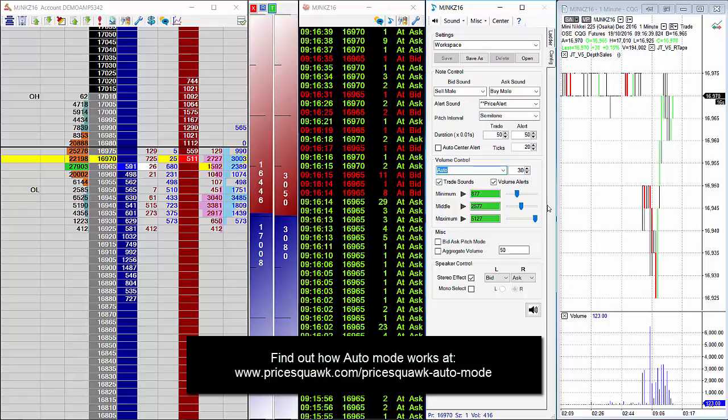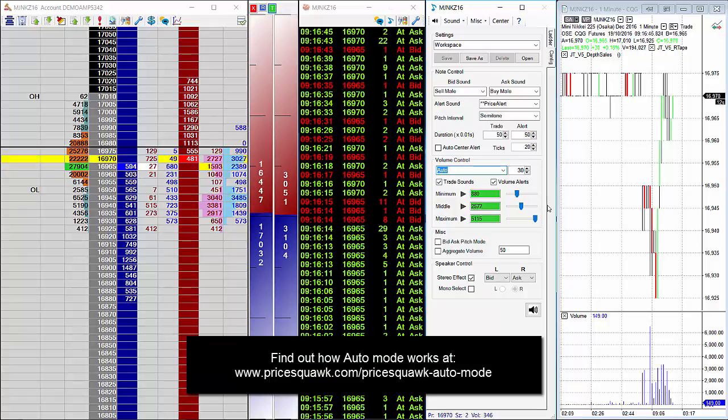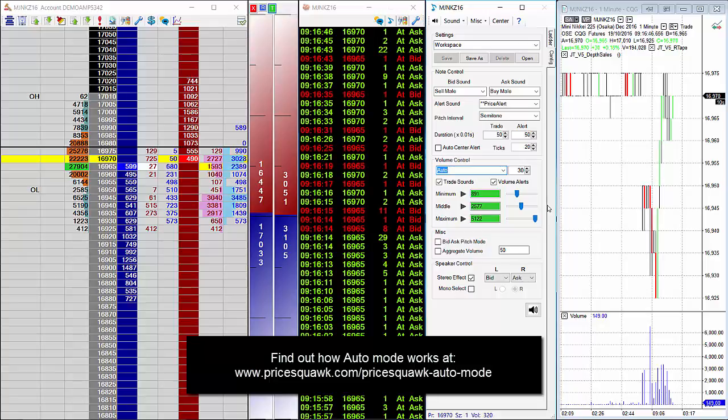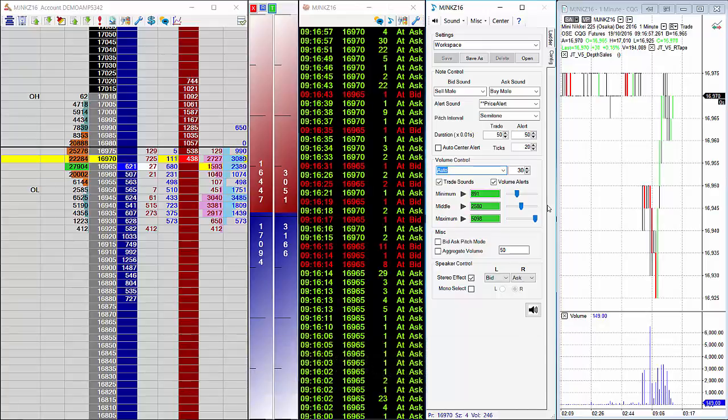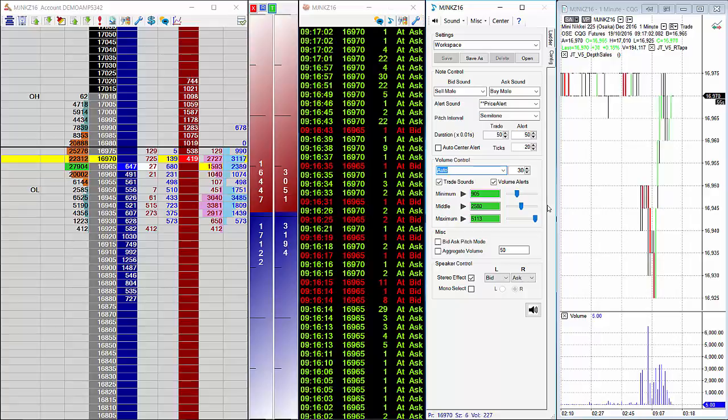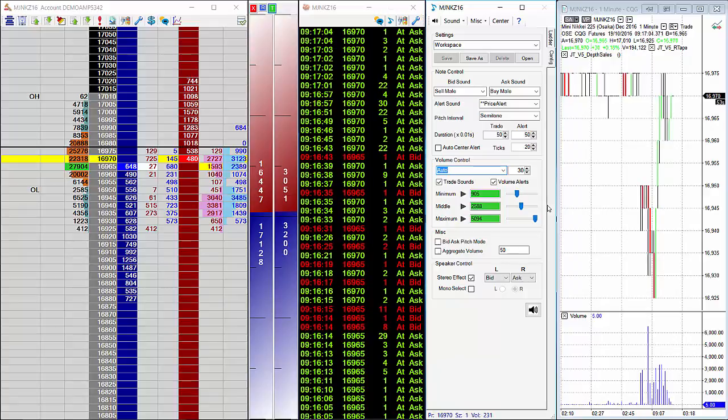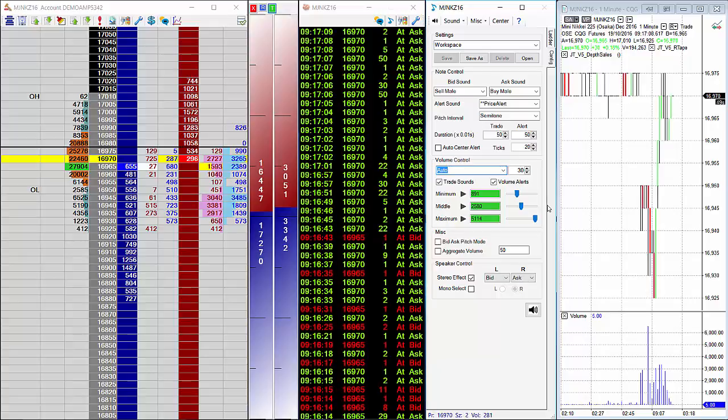The automatic changes in the loudness of trade sounds, or volume increasing or decreasing alerts, keep you in tune to whether trading activity, as observed in the tape, is increasing or decreasing. You can use PriceSquawk auto mode announcements to objectively categorize different market phases based on the current volume flow. For example, you can divide your market into normal, elevated, and abnormally elevated volume states, and approach trading differently when in each of these volume states.